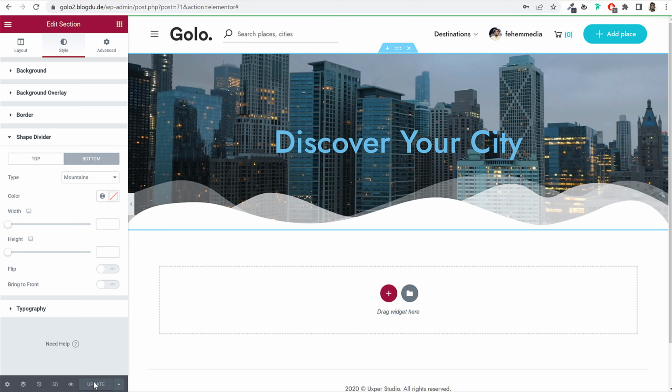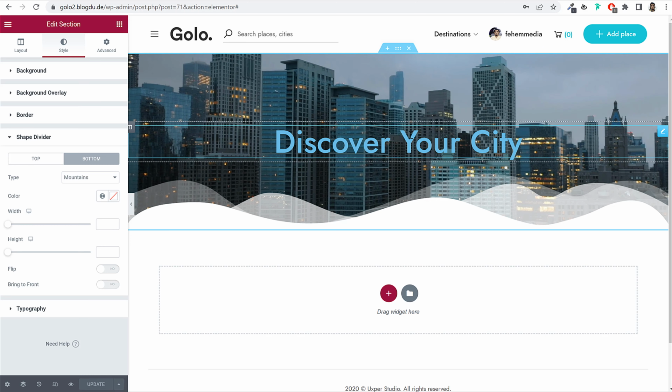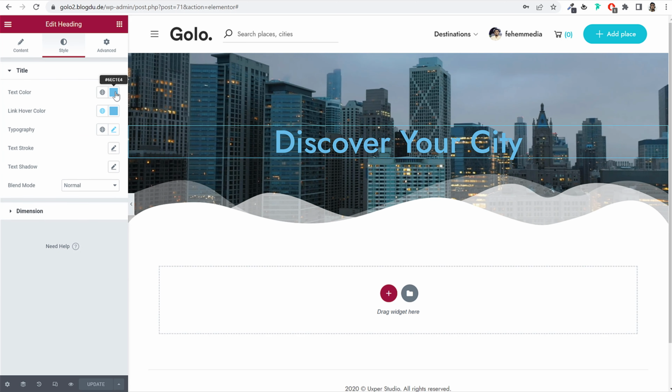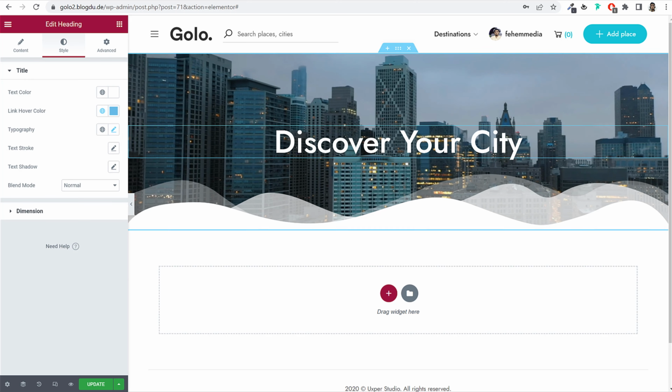So always make sure to click on this update button so that whatever changes you have made are all saved. Now again, let's click on this text and now we can go ahead and change the color to white. Now as you can see, it looks better.